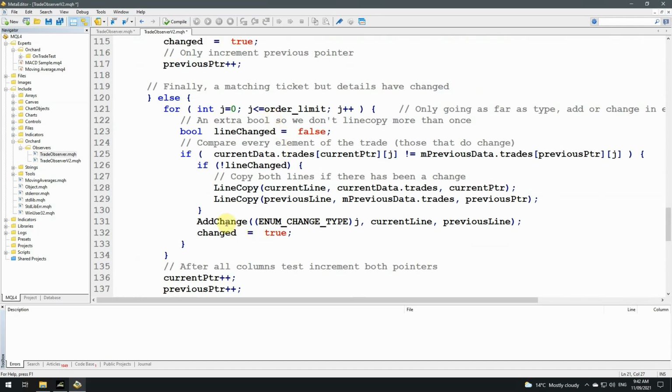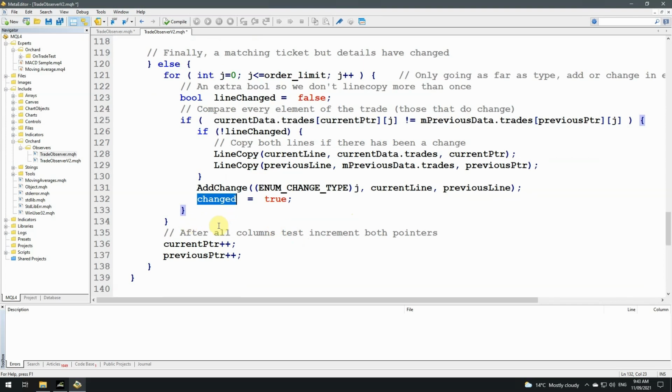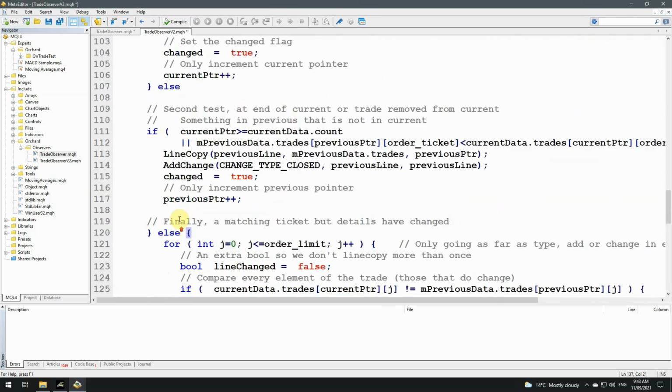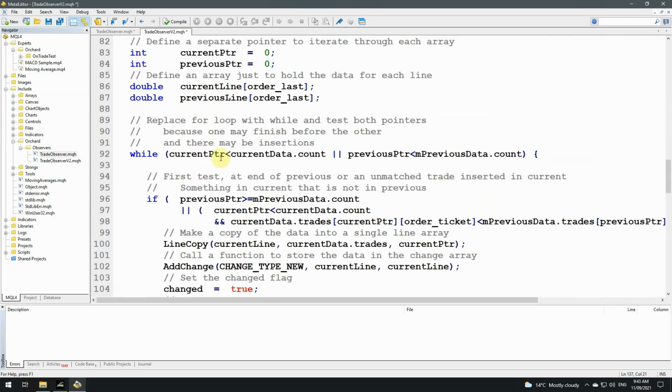Back down here. So yes, add change, enum change type j, current line, previous line, set changed equals true, that's the overall change value. And after all of that, because these are matching trades, I'm going to increment both the current and the previous pointer. So these will continue to be incremented at all of these possible conditions until we reach the point where both the current and the previous pointer have passed the end of their arrays, and that's the end of that while loop.